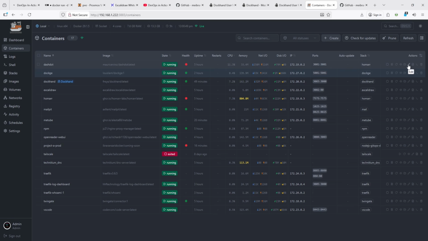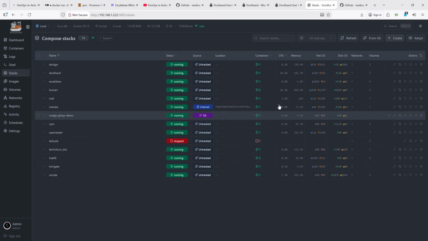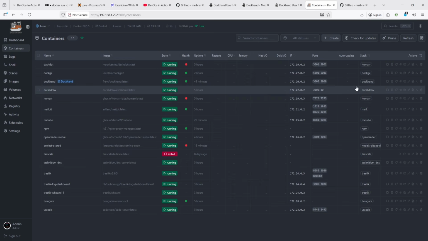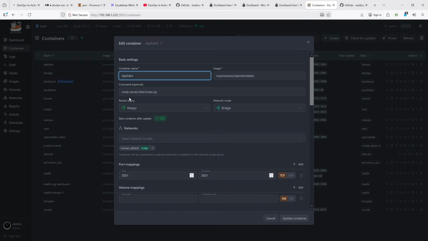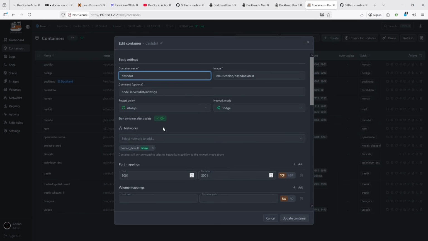File done, edit already, I already showed you that it's possible only if created by this stack, right? So go in the stack and you can see we can edit the compose file from here, right? Go in the containers and let's see editing anything at container level right here.